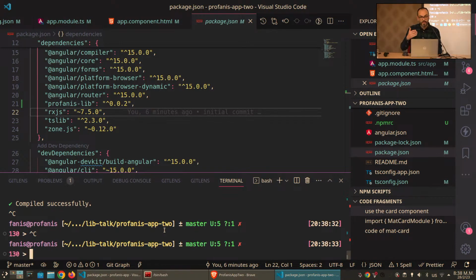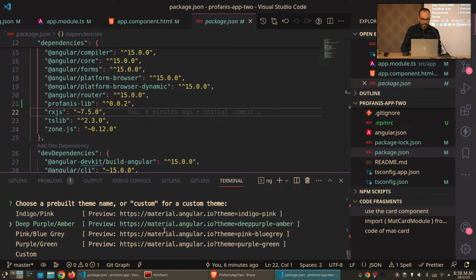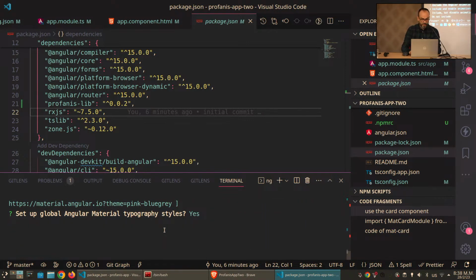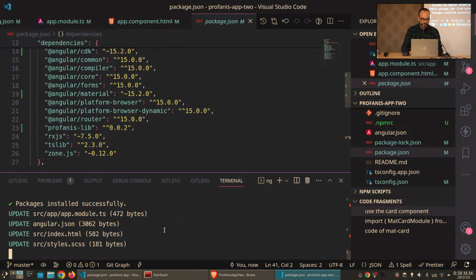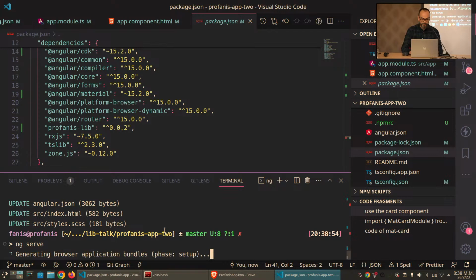How can we do this? Either manually or using the schematic. And I will prefer to go with the schematic. ng add @angular/material. Yeah, this is the one. Let's pick, for example, pink, blue, gray. Yes, include animations. And let's now try to serve again. And now we expect everything to work as expected.